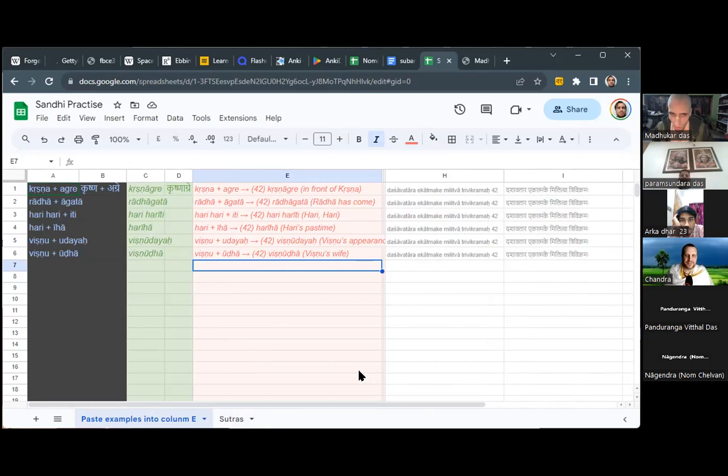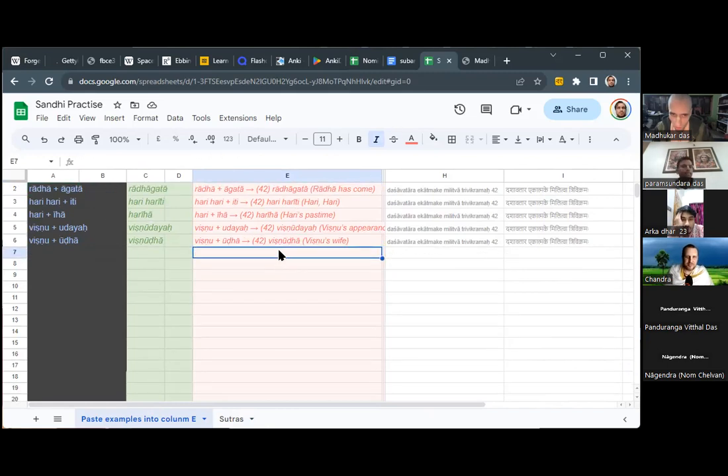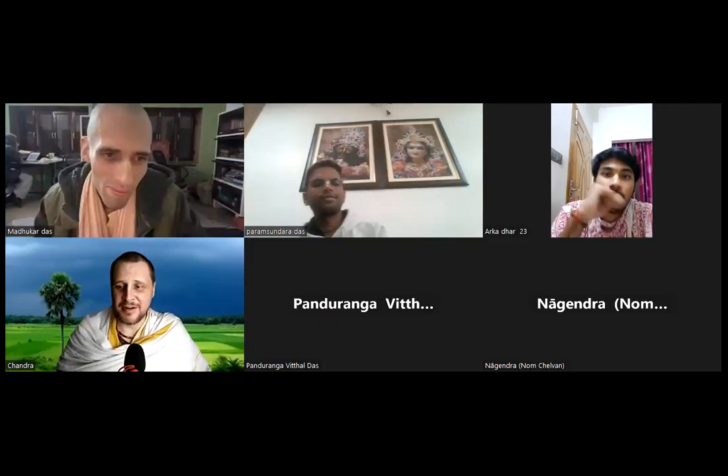And yeah, as soon as all these are cut and pasted in here, we can easily have a full set of practice for the whole Sandhi Prakaranam based on Matsya Avatar's, and the example in Matsya Avatar Prabhu's edition. So yeah, that's my little spiel.